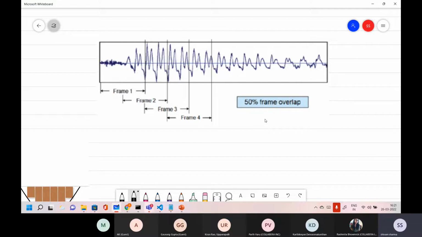But in PyTorch, in Torch Audio, we will have the capability of specifying how much overlap we want.